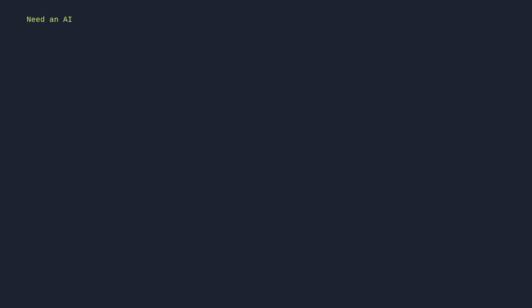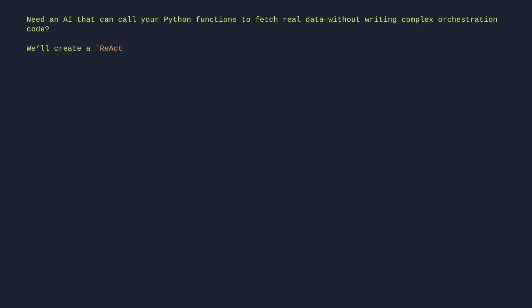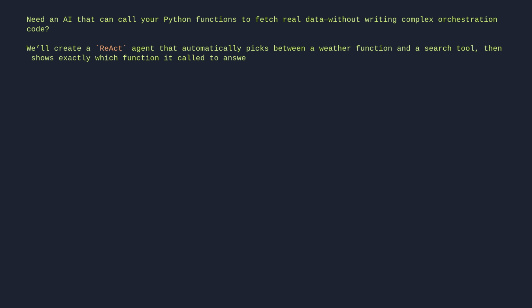Need an AI that can call your Python functions to fetch real data without writing complex orchestration code? We'll create a ReAct agent that automatically picks between a weather function and a search tool, then shows exactly which function it called to answer the question.